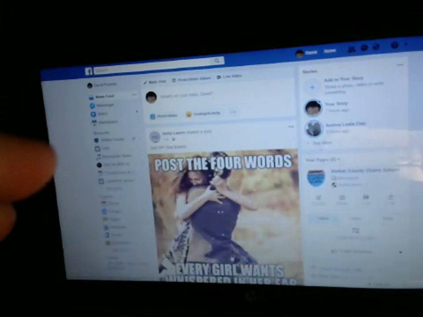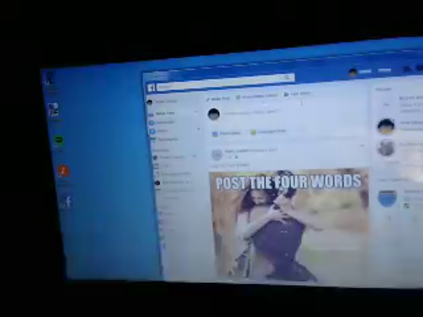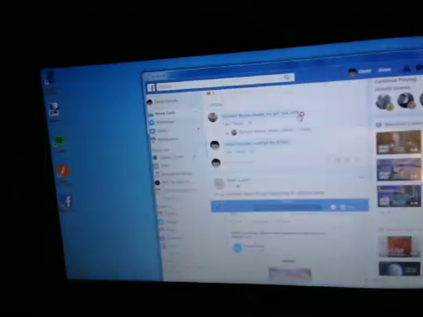But here, this is Facebook as it would appear as a full screen app on your desktop. The screen real estate is all dedicated to it.